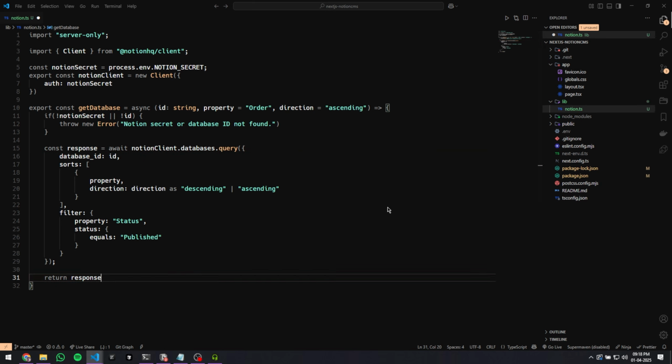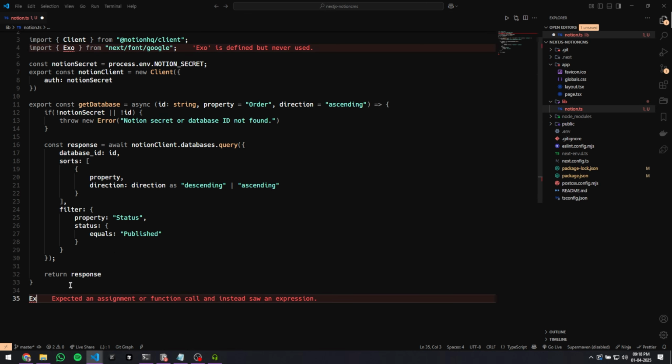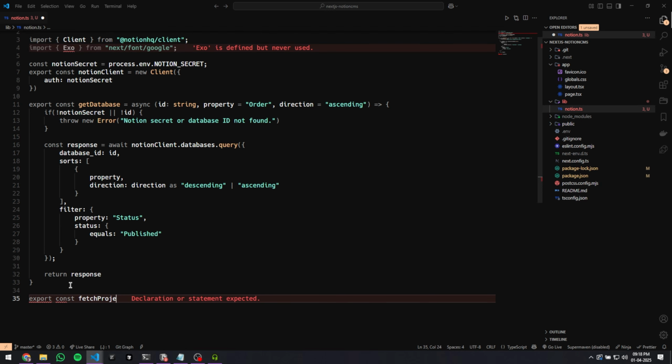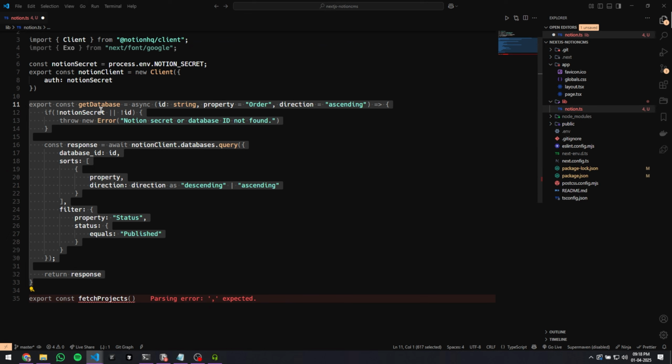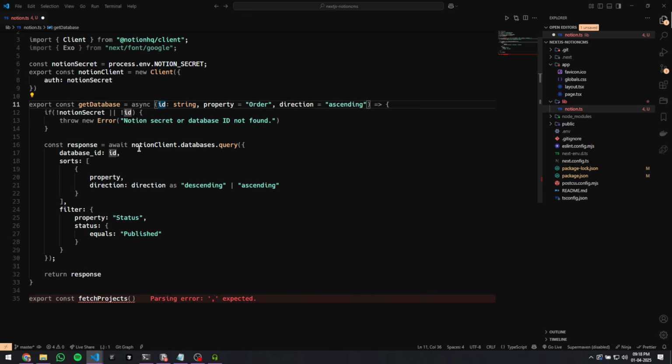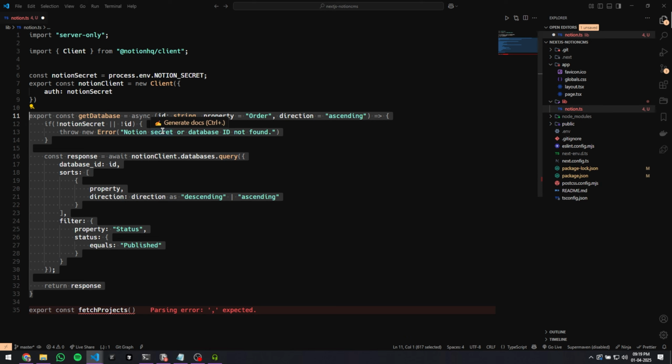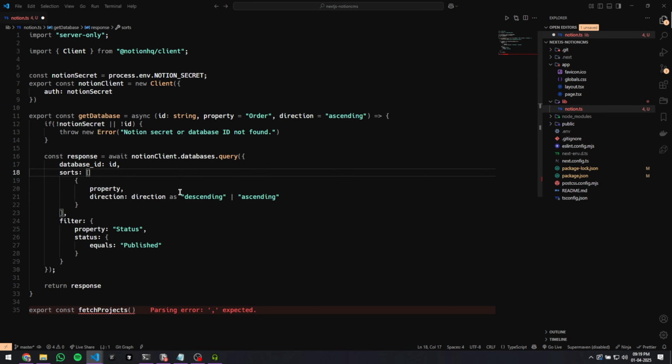All right, now we are going to create an export const fetch projects. So this function that we just created here is a generalized get database function. So if you're working with a blog database and a projects database or some other form of Notion database, and you must have lots of other database IDs as well, this is going to be a generalized function which you can use for all the other databases as well.